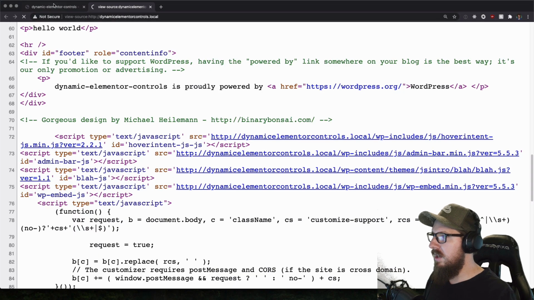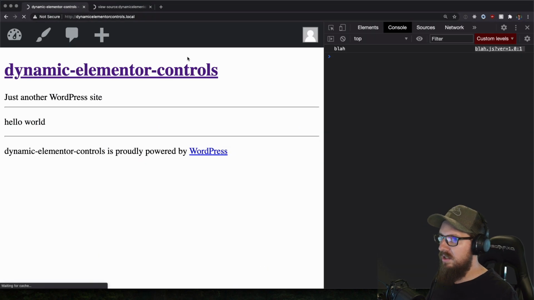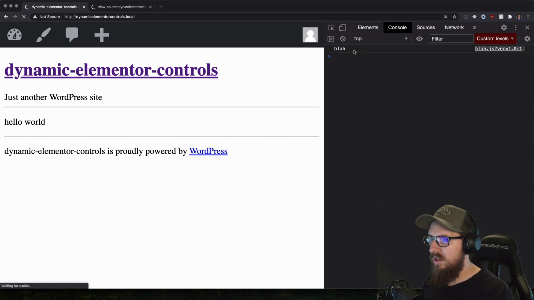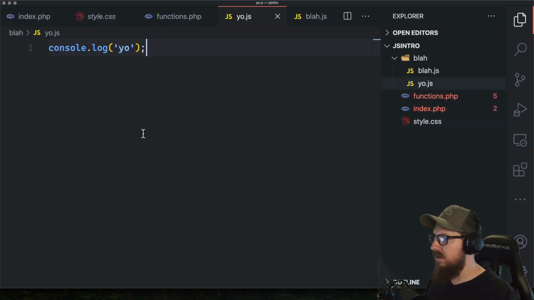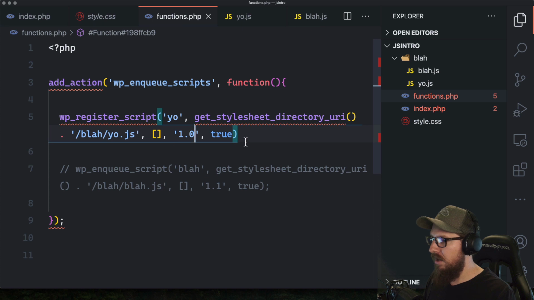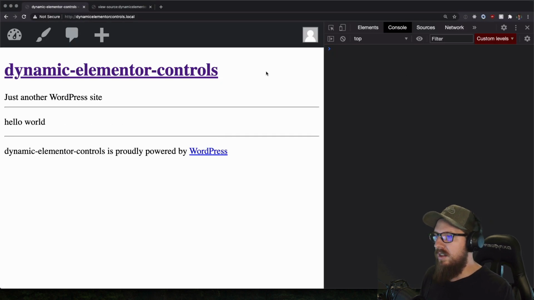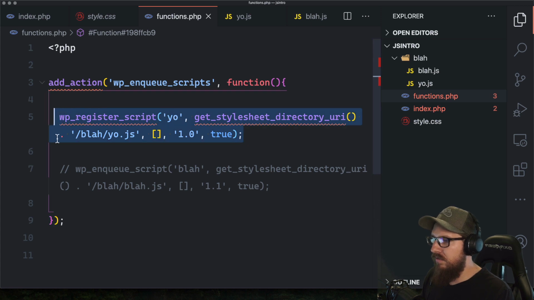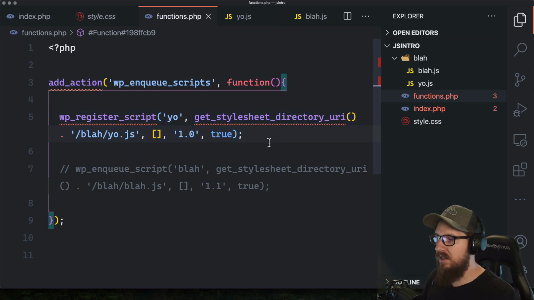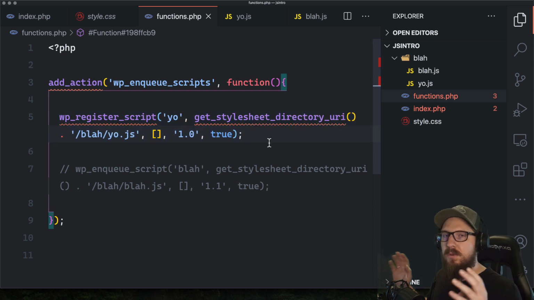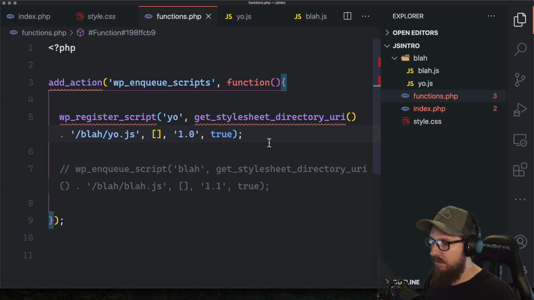So what you might be thinking is that, well, we've registered that script. We should be seeing a yo, just like we saw the blah first. Did I forget? I forgot my semicolon. But we don't actually get anything. So what did this do? What this did is essentially register the script with WordPress. So it said, hey, WordPress, we have a JavaScript file. Don't do anything with it, but it's there.